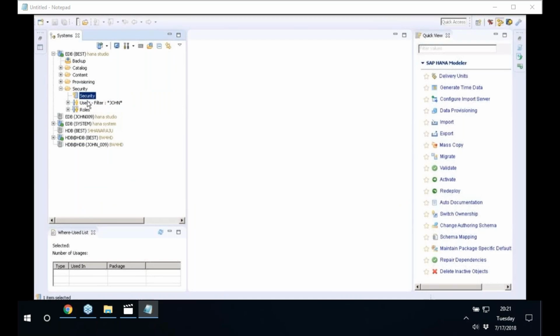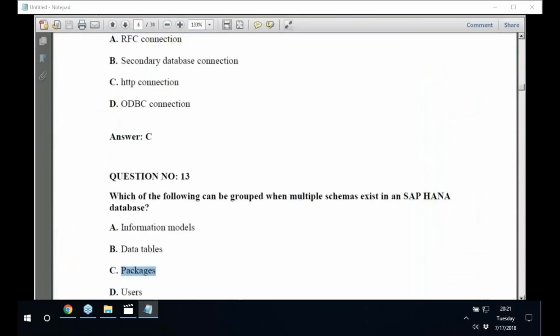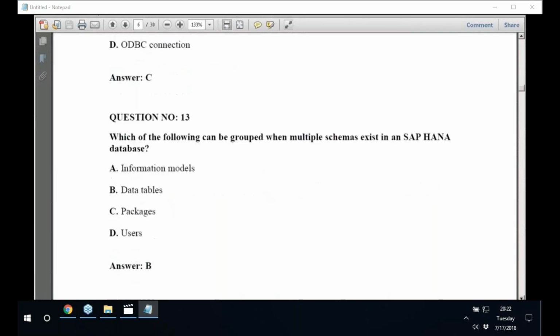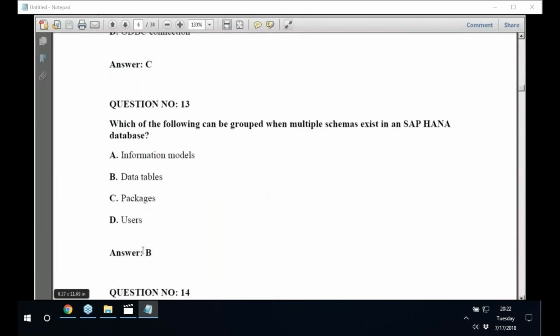So under security, users are grouped. So what is the right answer, participants? Information models are under package, packages are under content, users are under security, and database tables are under schema. Okay, let us go to the next question. So here the answer is D.